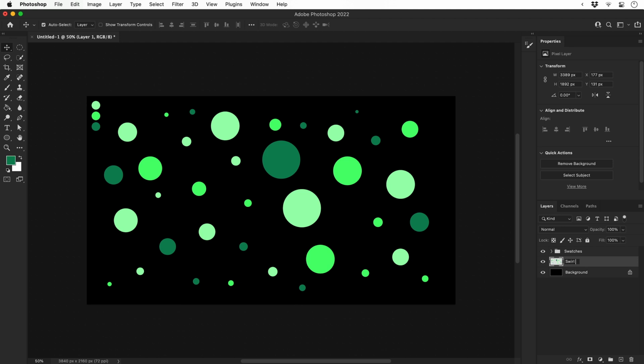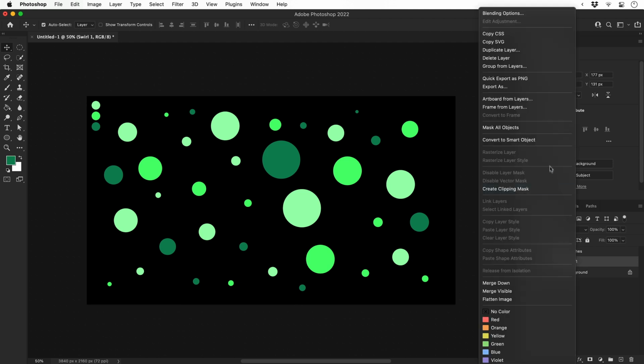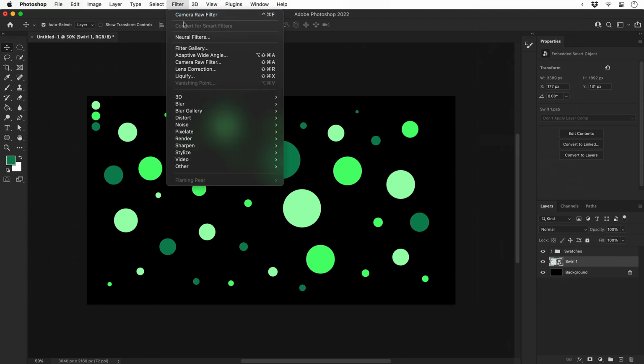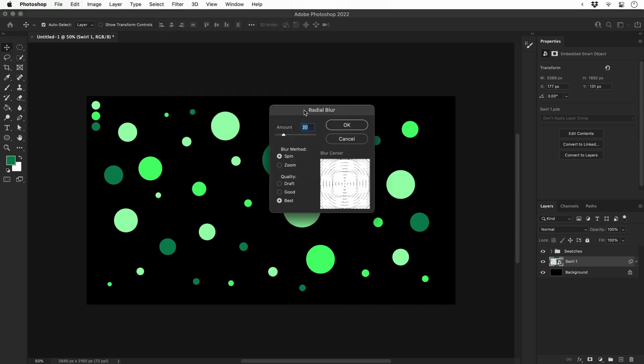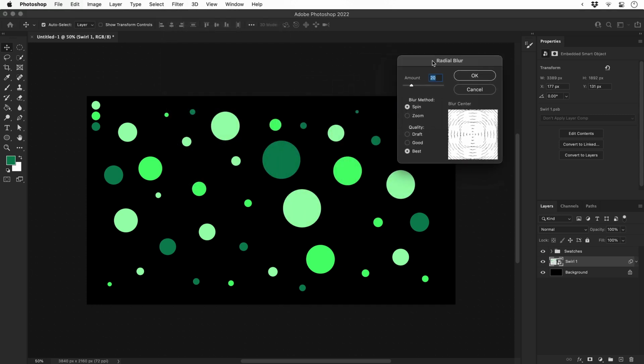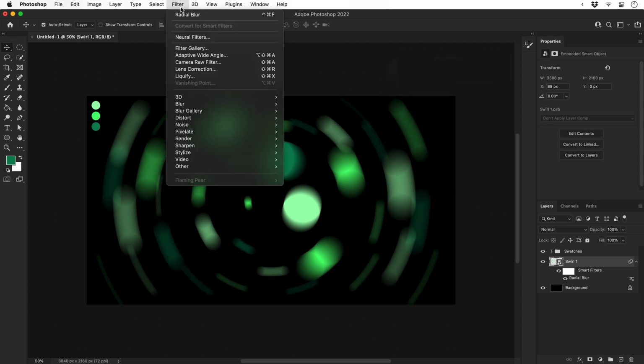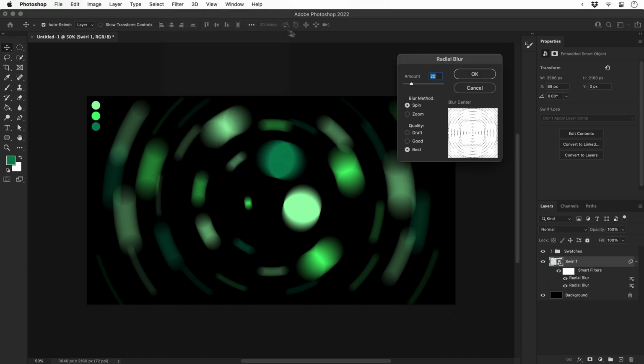Okay, I'm just going to rename this layer Swirl 1, right click and convert this to a smart object. There we go. Next, I'm gonna go to Filter, down to Blur, and select Radial Blur. Now you can play around with the settings here. Let's just move this out of the way. And these are the settings that I'm using. So 20 on the amount, click OK, and you'll get something that looks like this. And we're gonna go and repeat that step two or three more times.